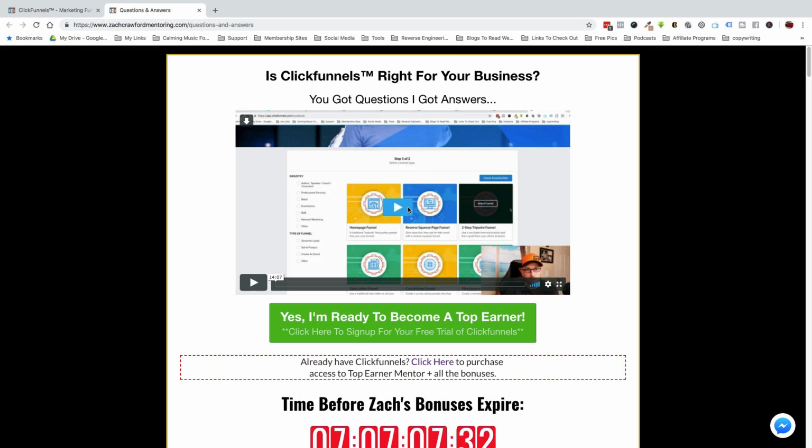Now, another thing I like to do in this step is, this is an extra step. So here I'm showing how easy it is to use ClickFunnels, and that's to basically overcome another objection. Like, this is hard, I don't know how to do tech stuff. So I'm showing literally how easy it is to build a sales funnel. So that's what I usually do on this page, regardless of what product I'm selling.